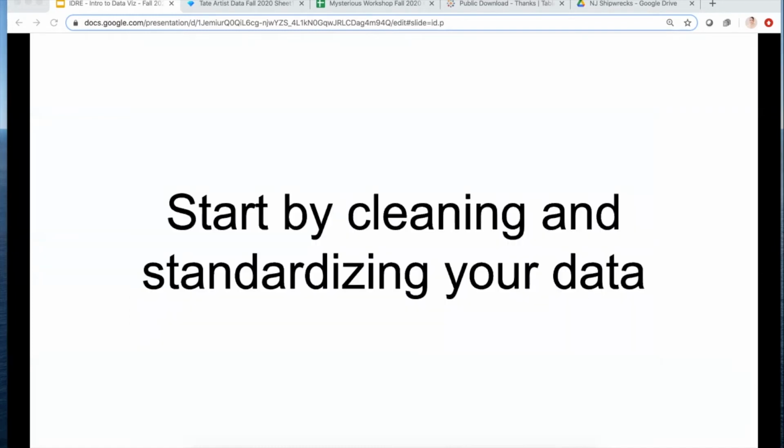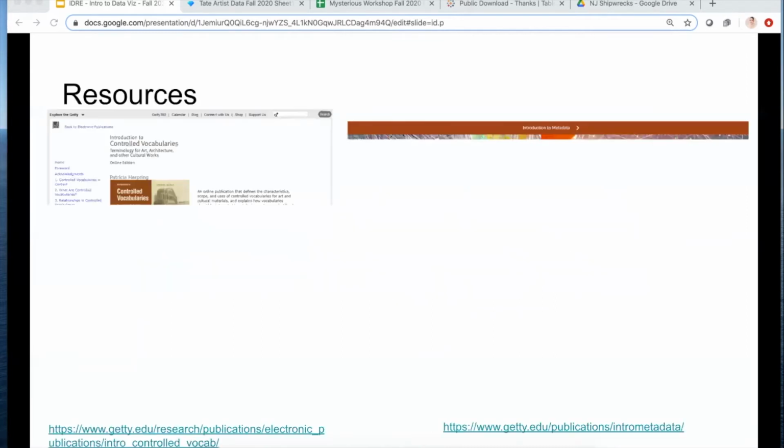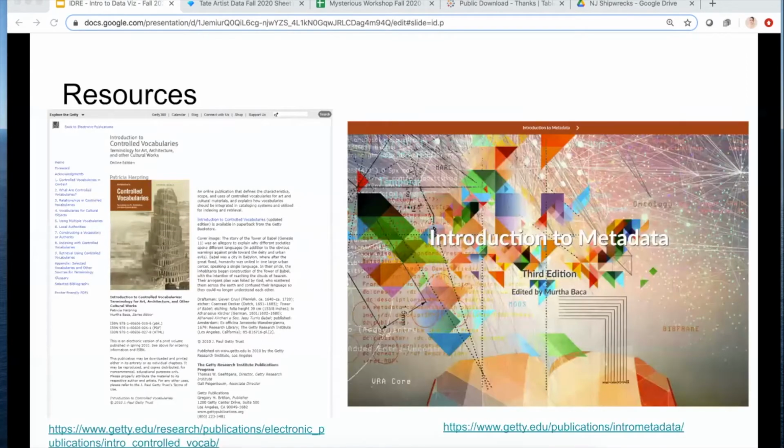Okay, so as I was saying, all good data visualizations start by cleaning and standardizing your data. So how you organize and label your data matters. It matters a great deal. The terms you use matter. Each field or discipline in academia has its own standards, so you always have to do some research on that when you're getting started.